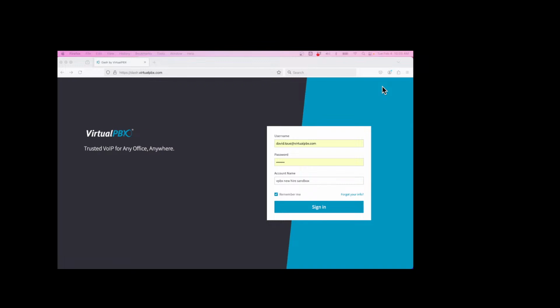Here you have our Dash login page, which is at dash.virtualpbx.com. To get logged in, we need three pieces of information. The first is your username. That's your email address in all lowercase letters. Then we need your password, which is case sensitive, and the account name, which is your organization name, and that is not case sensitive. And then you would click the sign in bar.